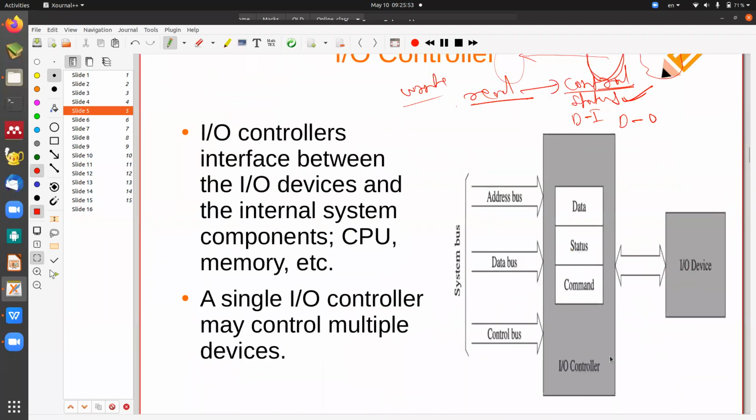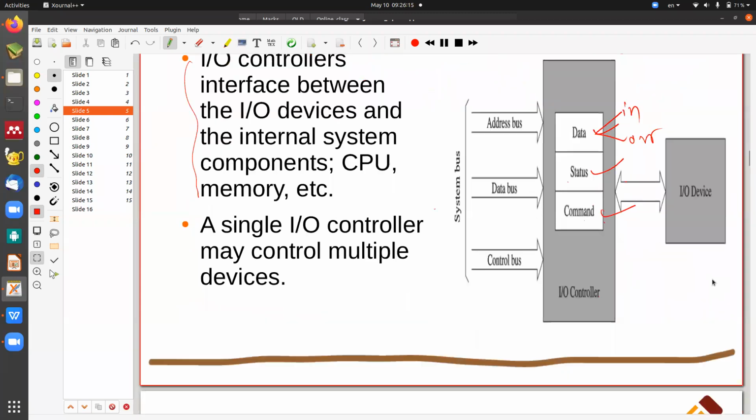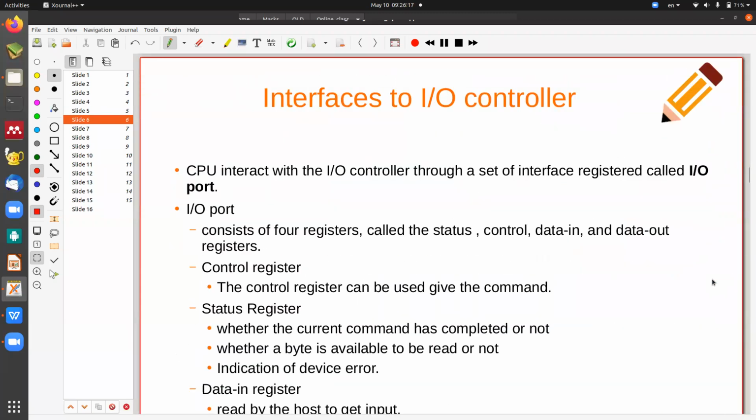So that must be written here. Yes, that is the data register, status register, and command. The command is the control, status is the status register, and under data there is in or out. And this will be written in the definition somewhere. It is an interface between the devices. Anyone can write that, but that is not a big job. Then again we will discuss what I told you here.